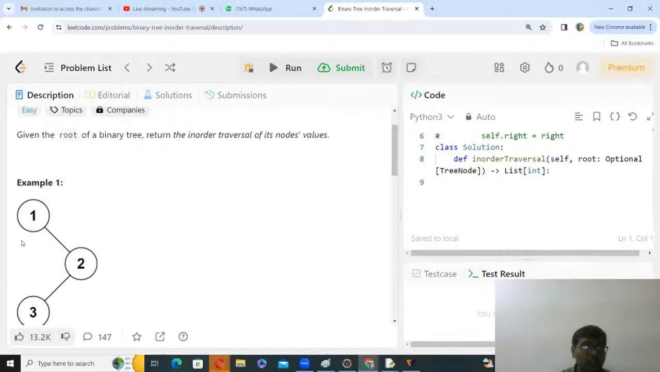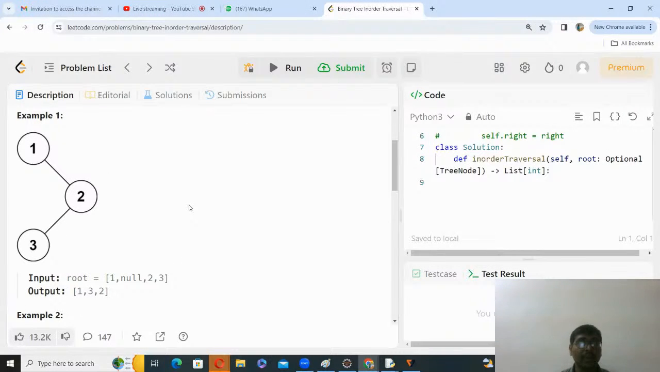Recursive 1, 2, 3. What is the answer? What is the first for 1? There is no left. 1 is printed and 3 is printed and then 2 is printed. See, 1, 3, 2. Observe here, null is there. That is no left.